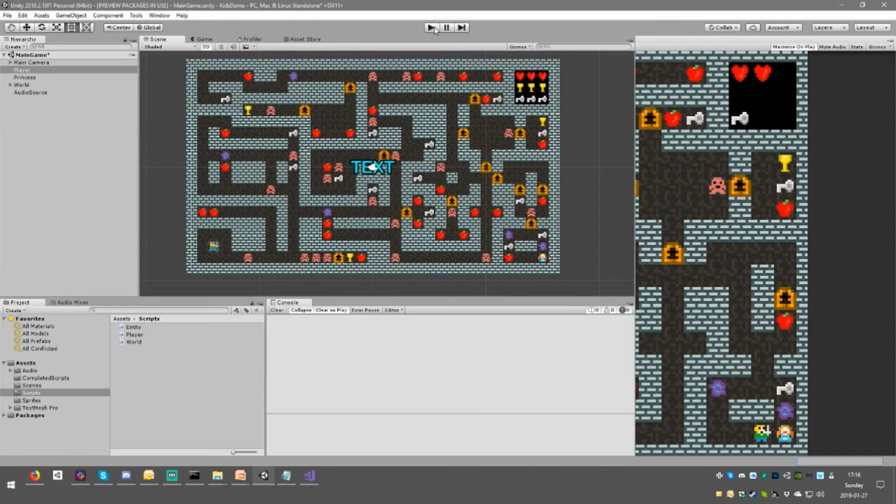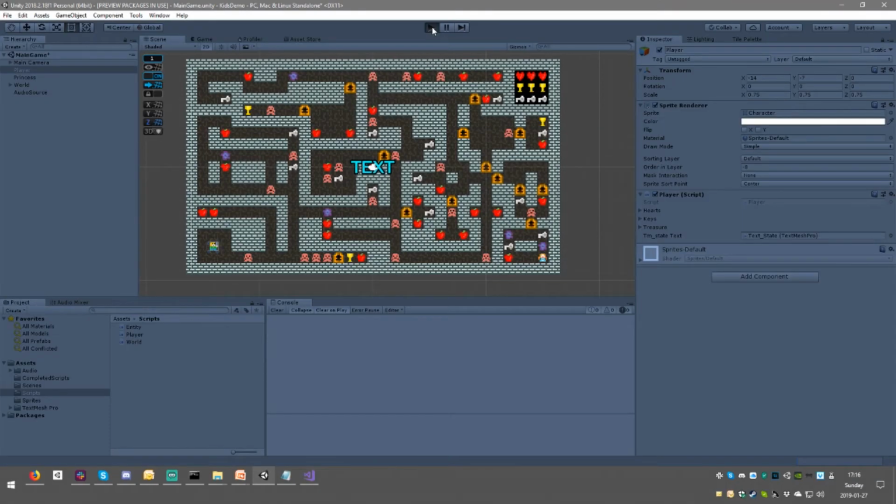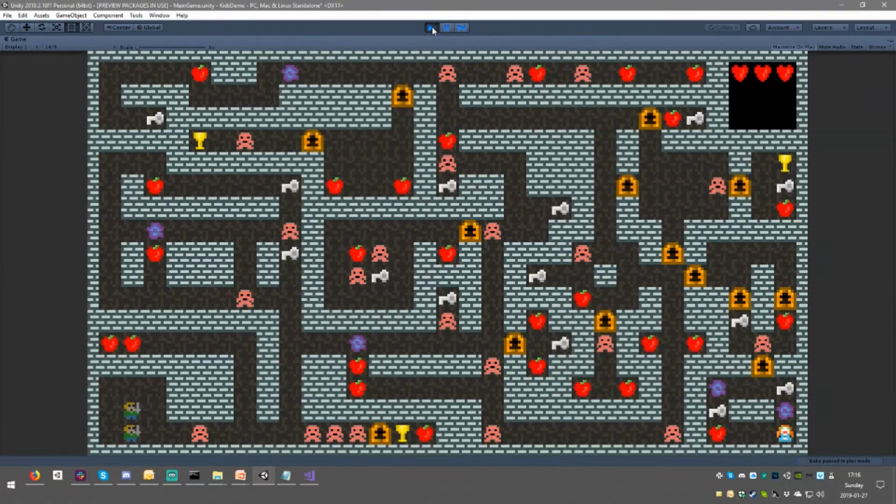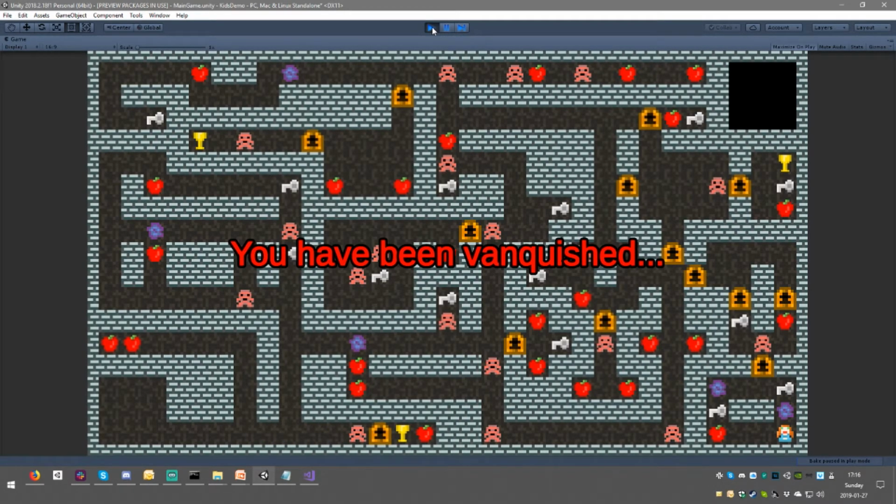That's working. Okay, now let's try to die. That's very easy. We got lots of enemies right in front of us. And then we're gonna die in a trap. 1 and 2. You have been vanquished.